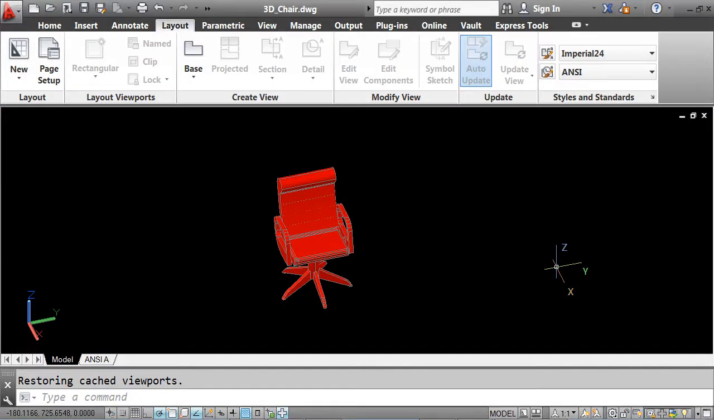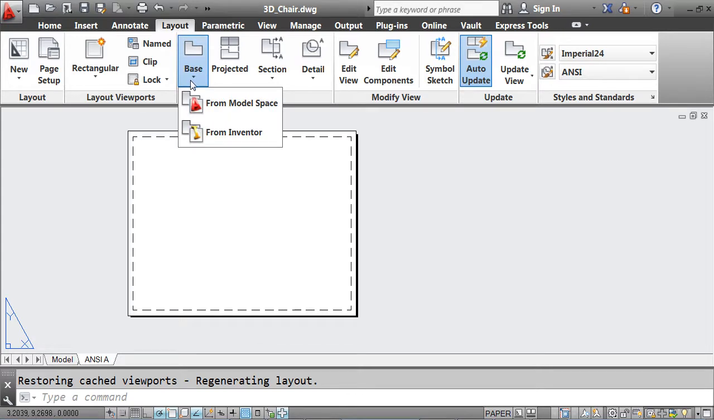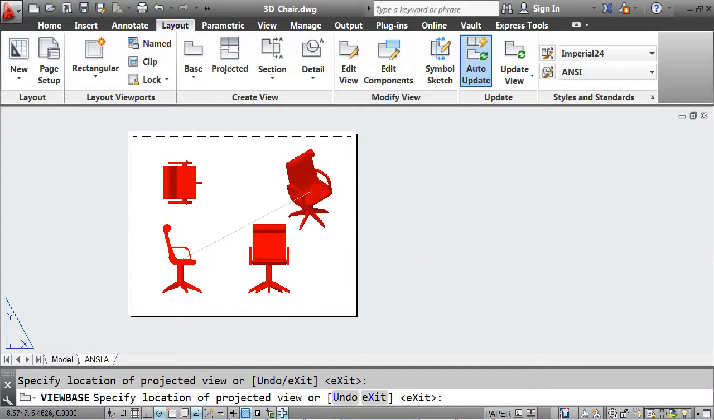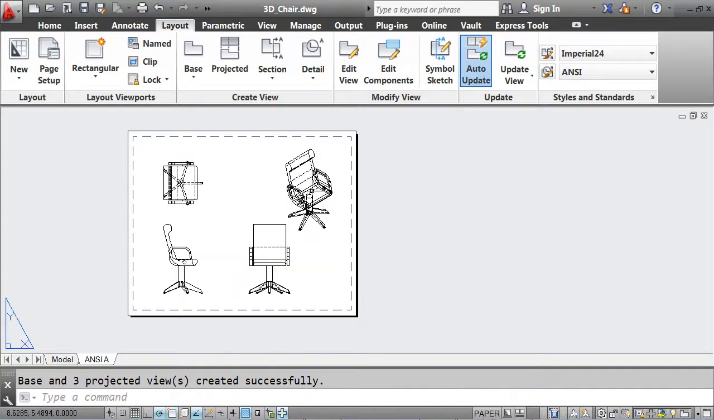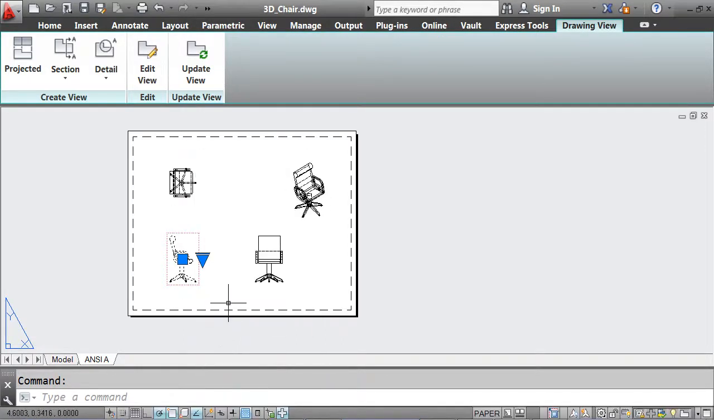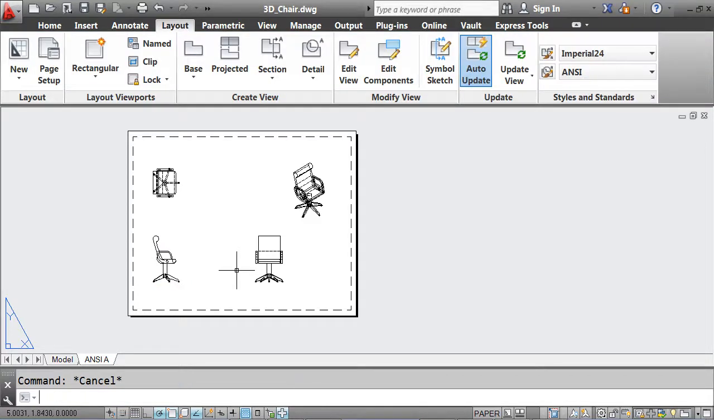In AutoCAD 2013, we have the ability to create detailed views. So on my ANSI A layout, I'm going to come in and create base view from AutoCAD. And I'm going to create that front, top, right side, and isometric views of the chair assembly. I need to scale it. I need a little bit more room on my sheet of paper. So I'm going to scale that parent view. And then if I need to move the parent view, I can move the parent view, and any corresponding child views that are attached will move accordingly.